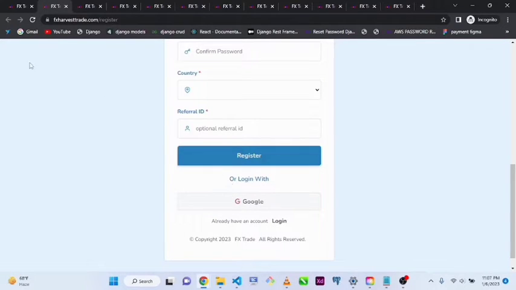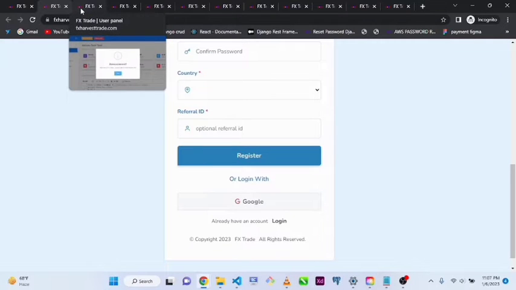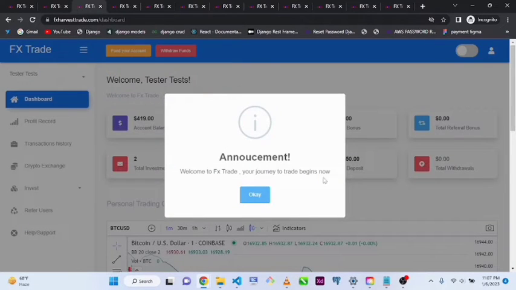So as a user, I can log in and go to my dashboard, and it has a notification system for all your users that are using the platform once they log in. Say, announcement: welcome to FX Trade. Your journey to trade begins now. So every time users log in, they see this.